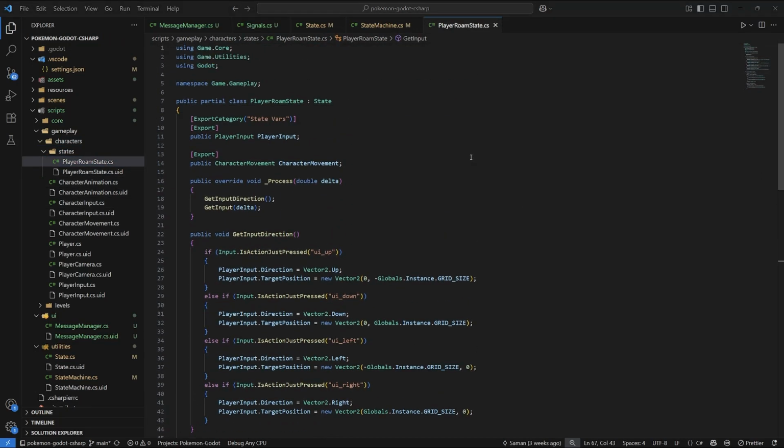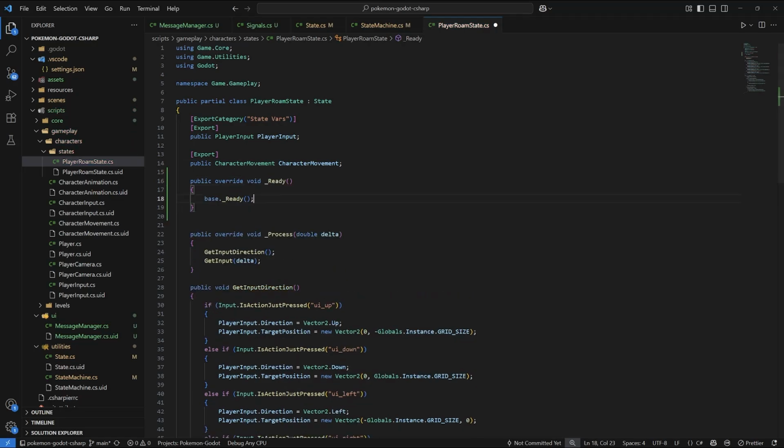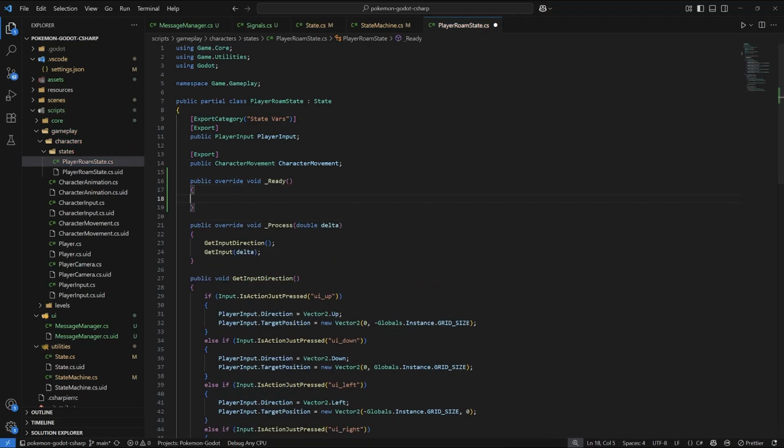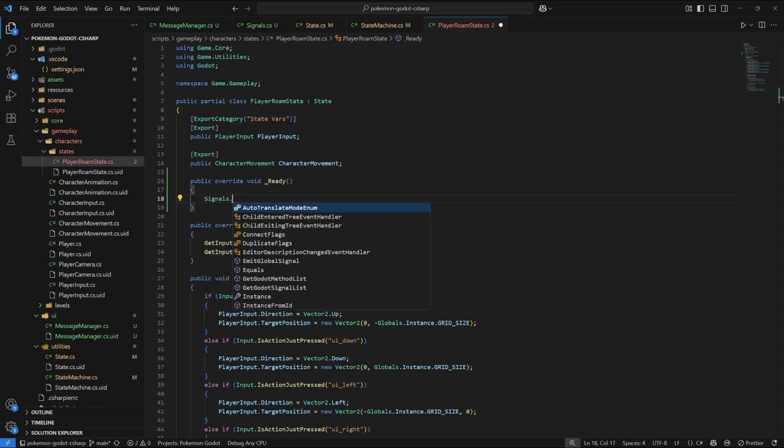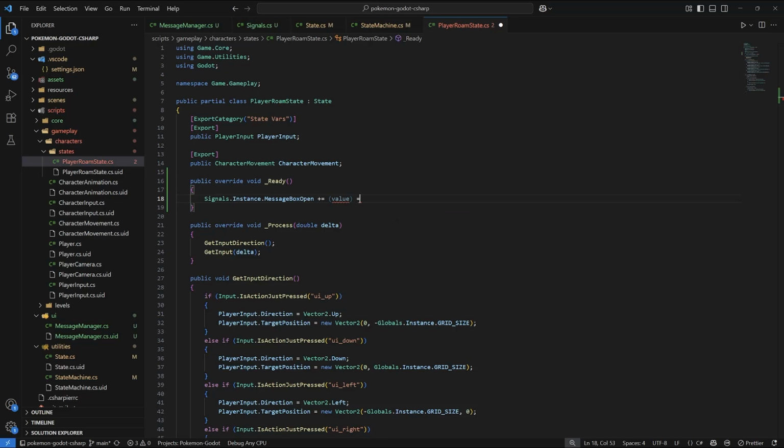What we're going to do here is implement the ready function again. You do that by typing override and just finding ready. We don't have to call base. The next thing we're going to do is target our signals, which is our global class, and target our instance. We're going to see the message box open signal. The syntax here to add something is plus equals. And this is going to be the value that's actually passed in, so true or false.